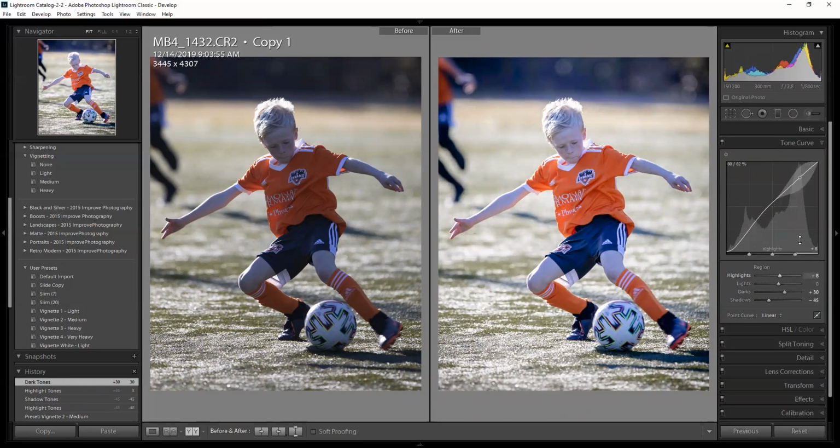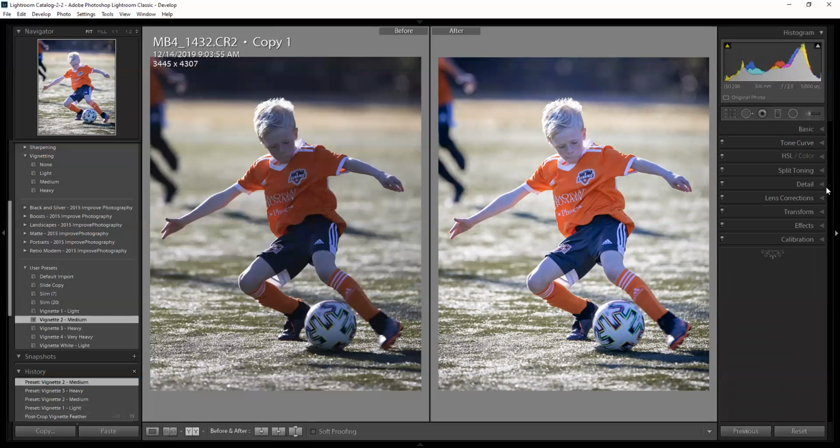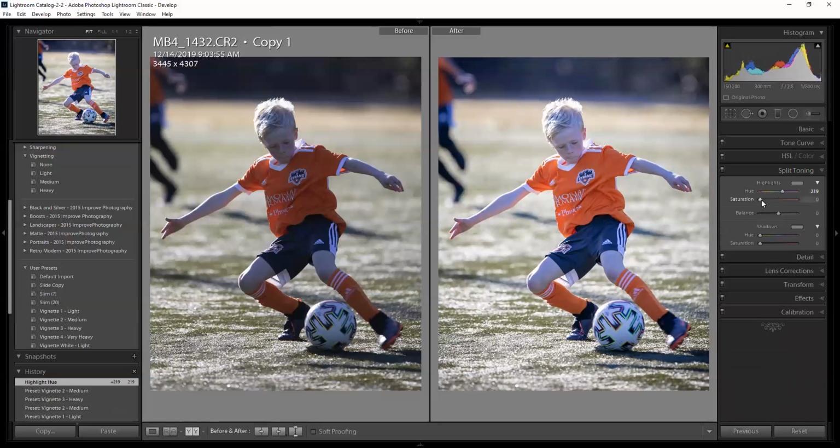I use curves a lot in Photoshop. I never use it in Lightroom. I mean, maybe 1 in 5,000 uses do I touch the tone curve. Other people swear by it though. So split toning, that allows you to adjust the hue of the bright parts of the picture.